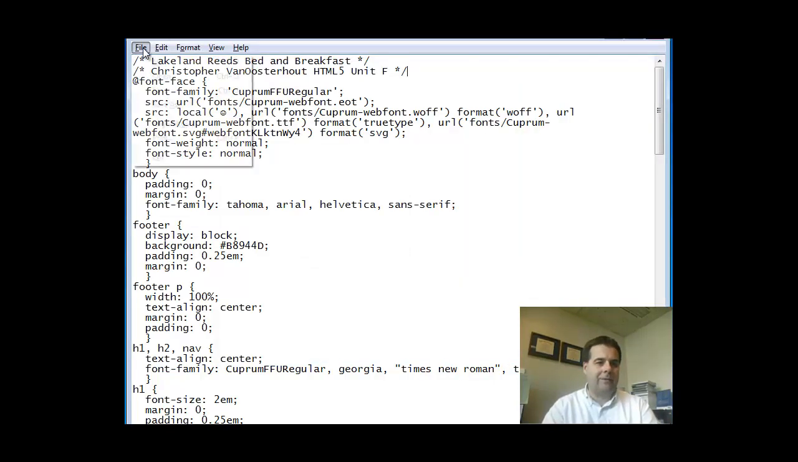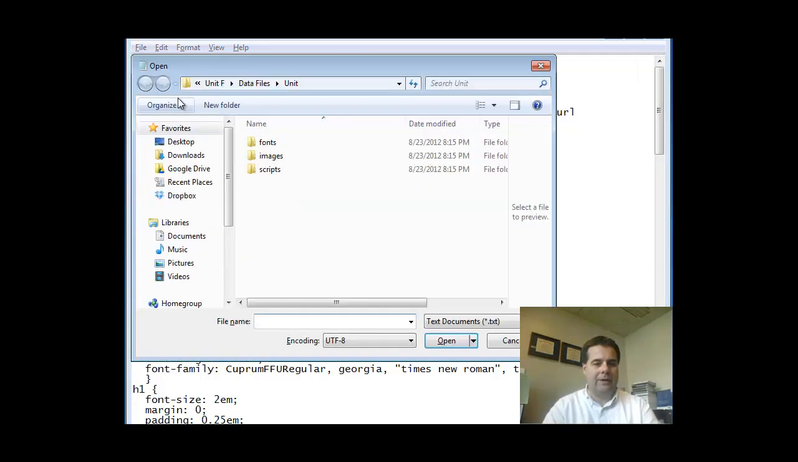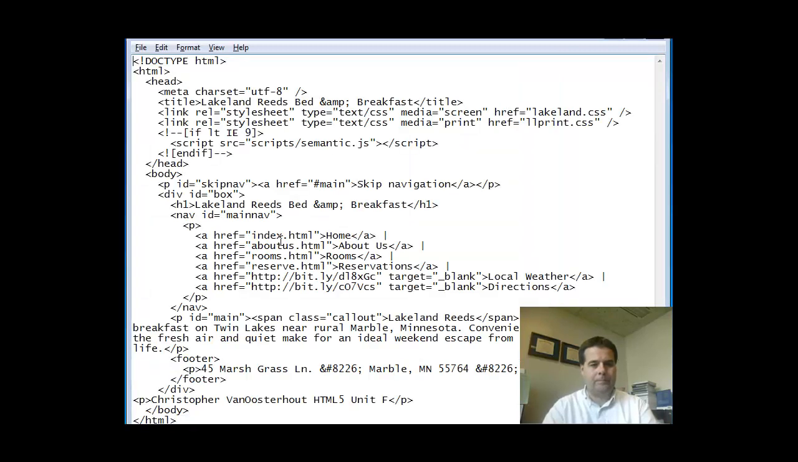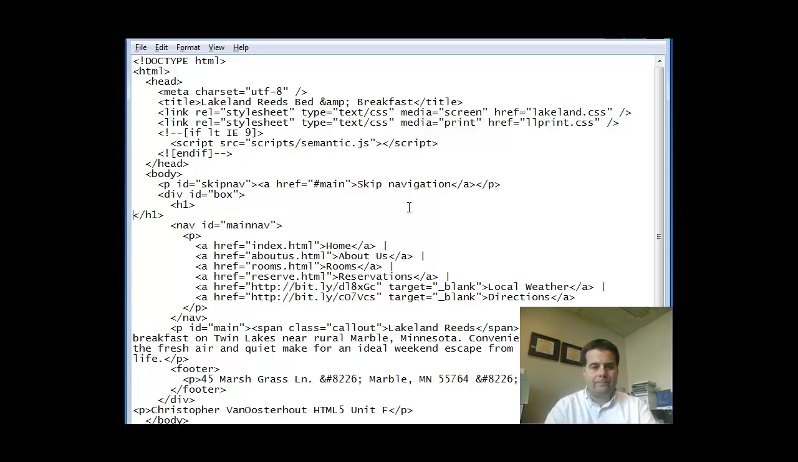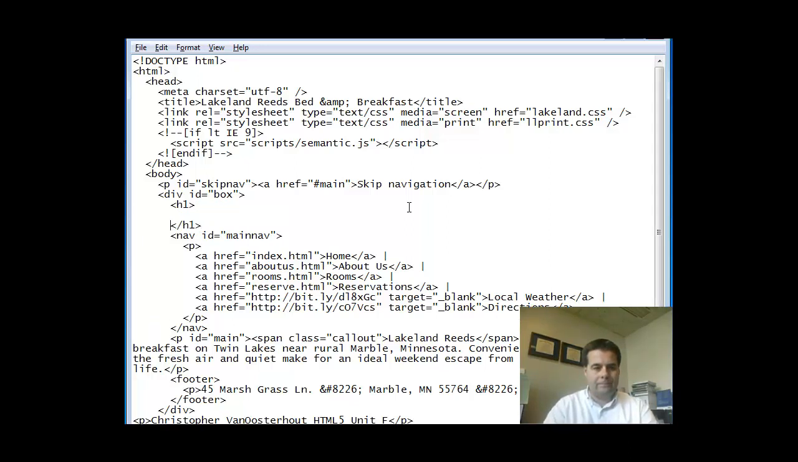We're going to go back to the index file first, so I'll open that one right now. Then we're asked to locate the H1 element, and to delete the text, Lakeland reads bed and breakfast, leaving the tags in place. And in that area, we are going to type a new tag, IMG, and that's the image tag.